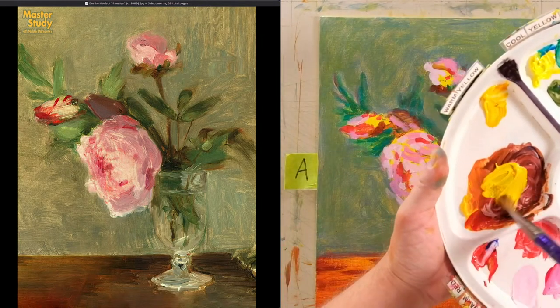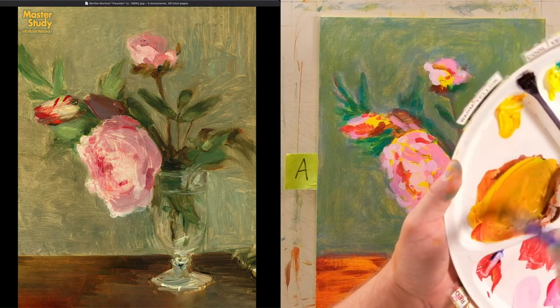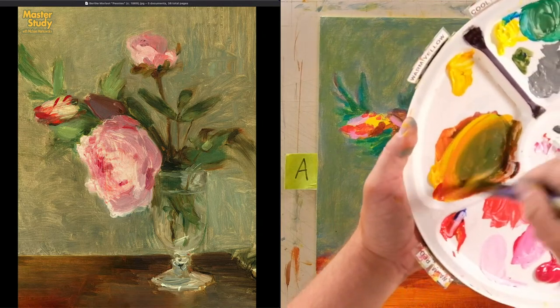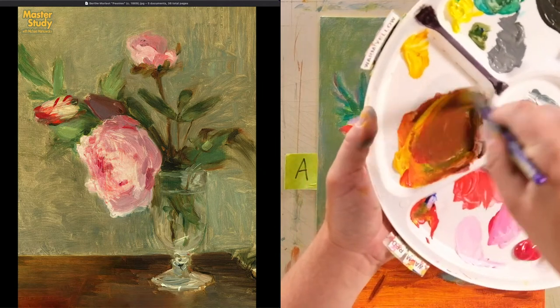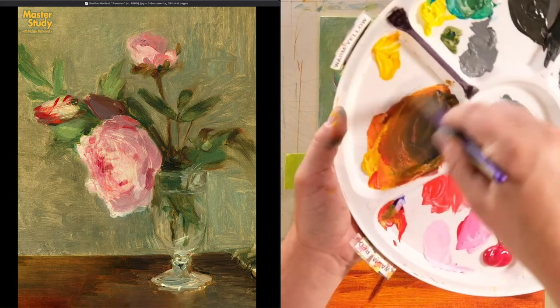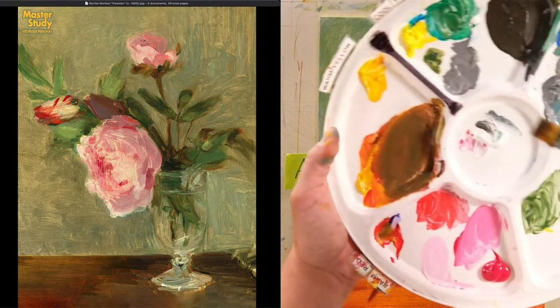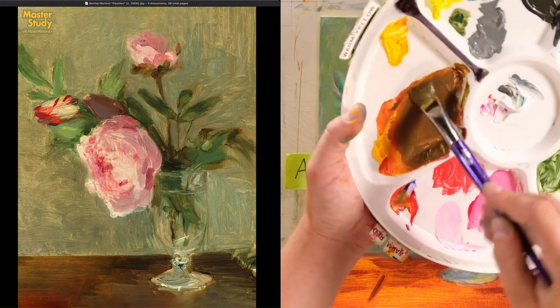I'm going to mix my brown for the foreground again. I'm going to make this one darker. So I'm taking my warm red and warm blue, mixing that in to make it a nice dark color. There's also, again, not a lot of paint that I'm using here.